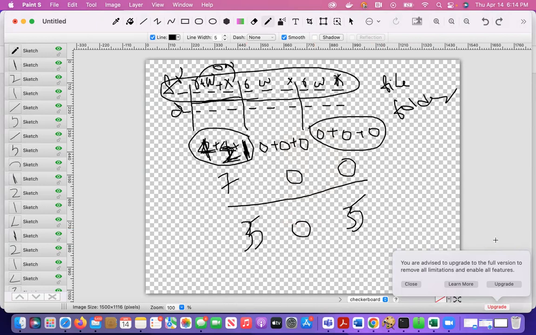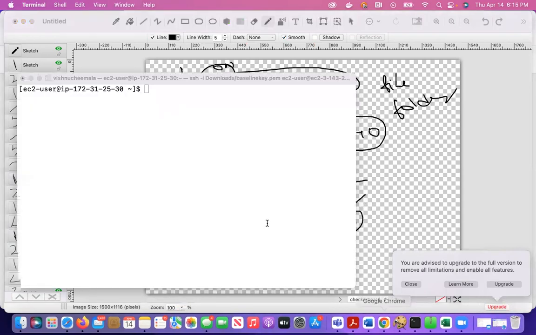And let's add one more user and we will play around. What is the command I should use to add a user? sudo adduser, and the username.